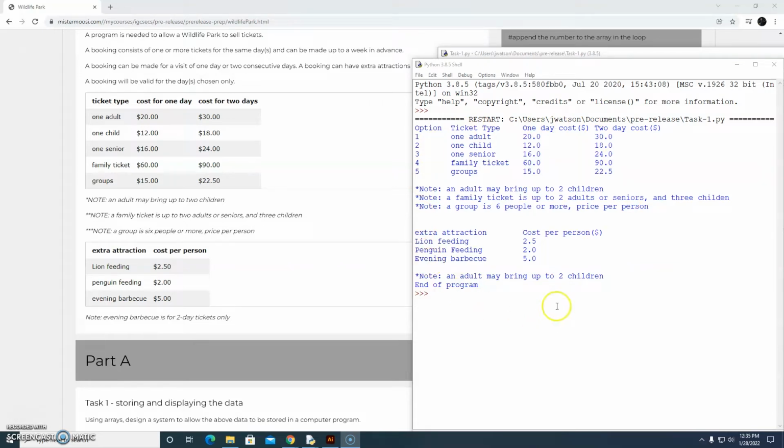Now, I'm just going to mention at the moment that within the ticket type table at the top of my program, I've included a new column called option. And it's got these numbers 1, 2, 3, 4, 5. I'm going to try to explain quickly why I've done that, and as we get coding, it might become more clear.